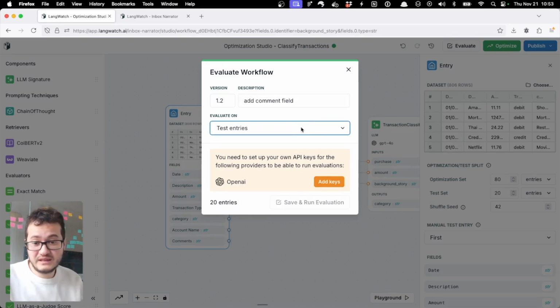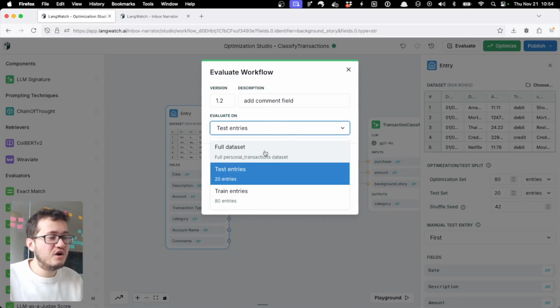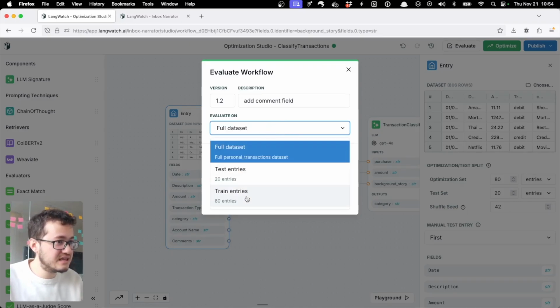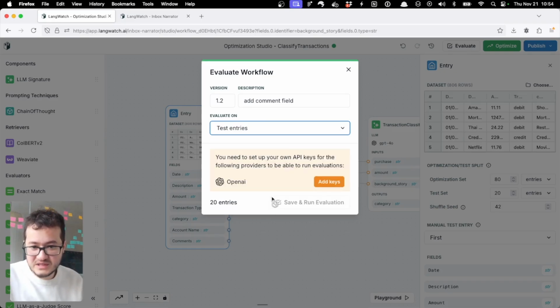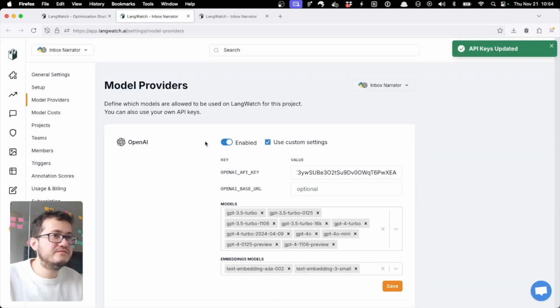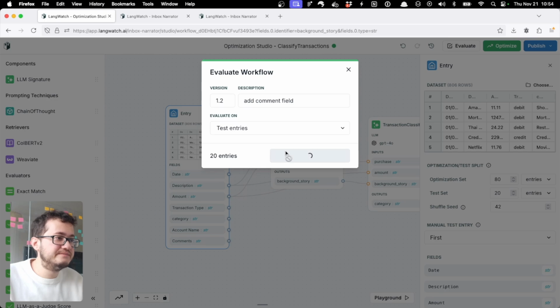Then here you can choose what data you want to run your evaluation on. You can run on the test entries, which is the default behavior, the 20 entries that we selected here, or you can also run on the full 800 entries dataset, or even the train one. Then, because we're running a whole lot of examples, another thing you have to do is add your own API keys. So let me add mine really quick here. I'll hit save, and then we're ready to go.